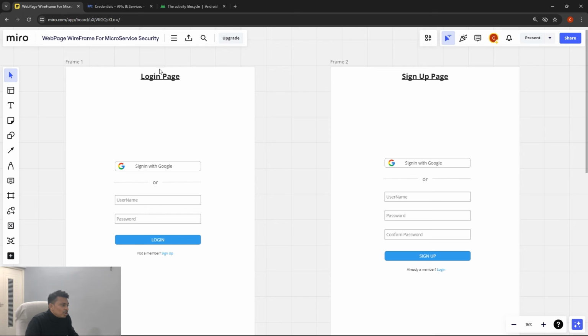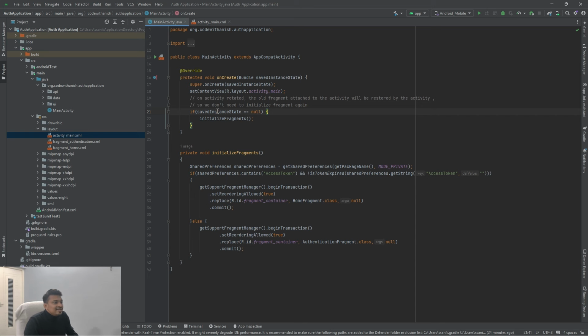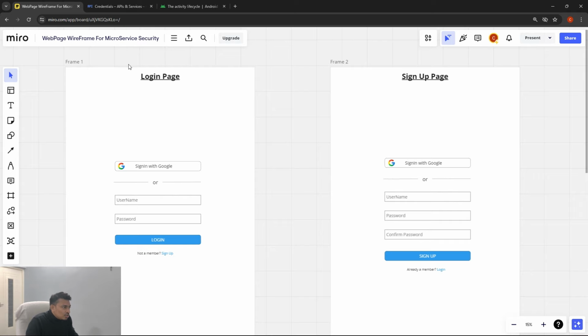For example, here this login page is displayed in my activity. This is a fragment which is displayed in the activity. I just rotated my screen. So once it rotated, this will be completely destroyed and recreated. But when it comes back, this saved instance state will not be null. Okay, so I don't need to initialize the fragment.